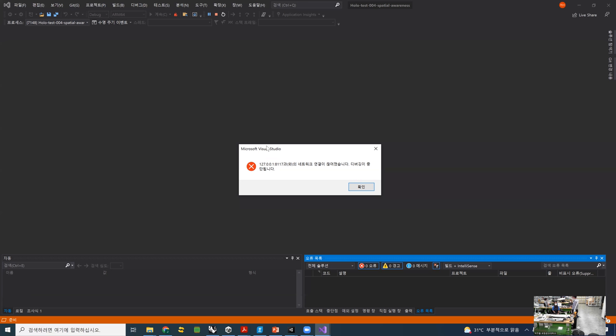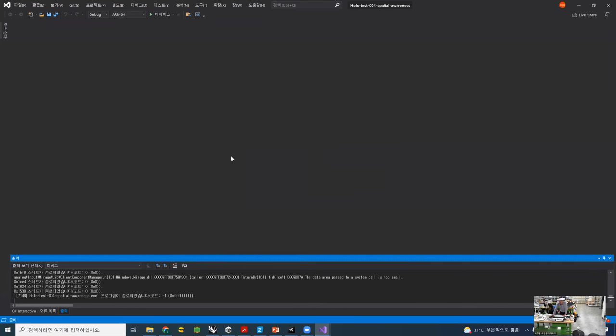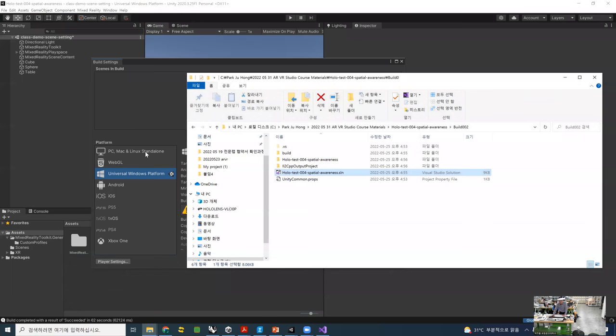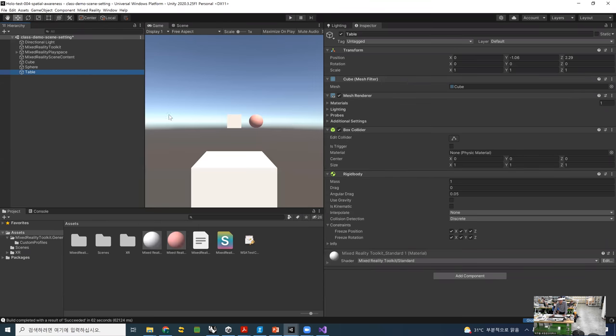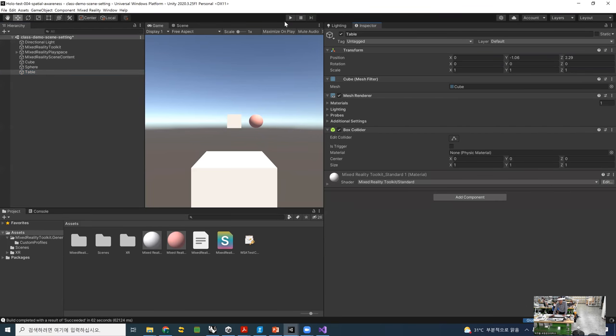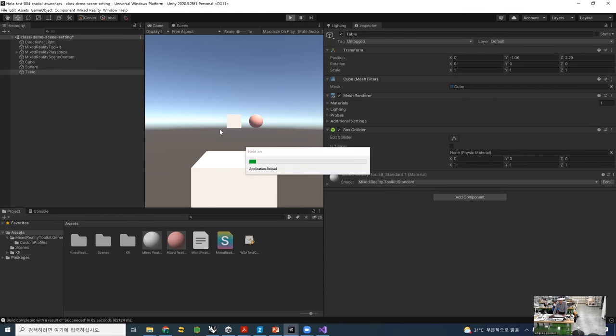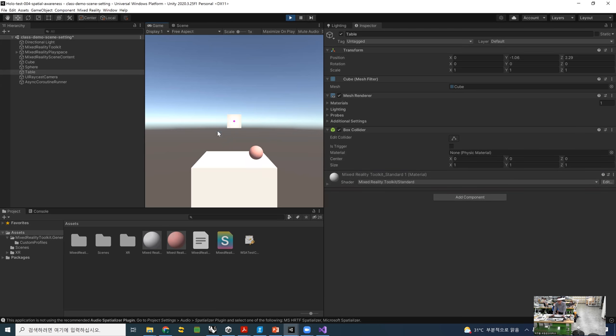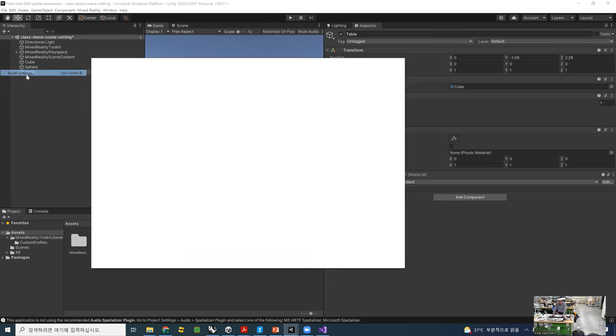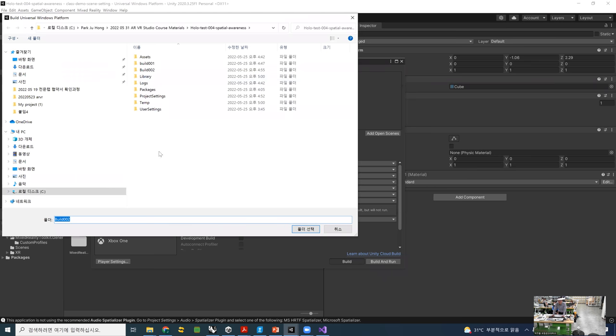I don't know why, I think you can remove the rigid body on the table. Okay, let's try. If you remove the rigid body from the table and test it, it will stop here, so it works fine. So what if I build it? This one solves all the issues.